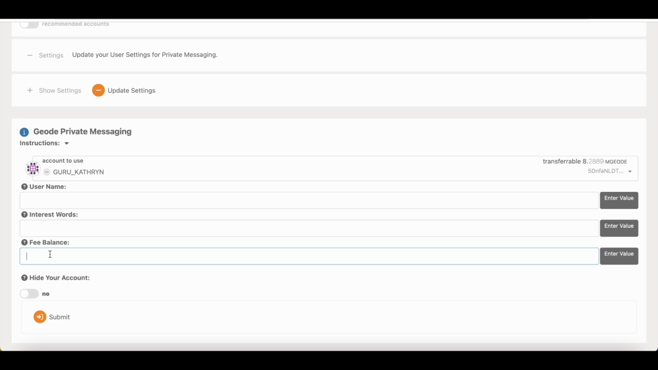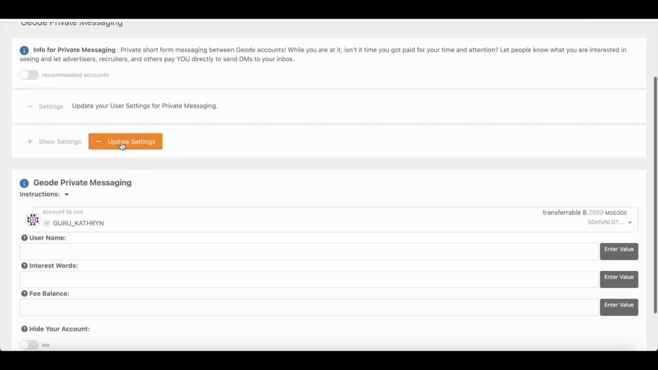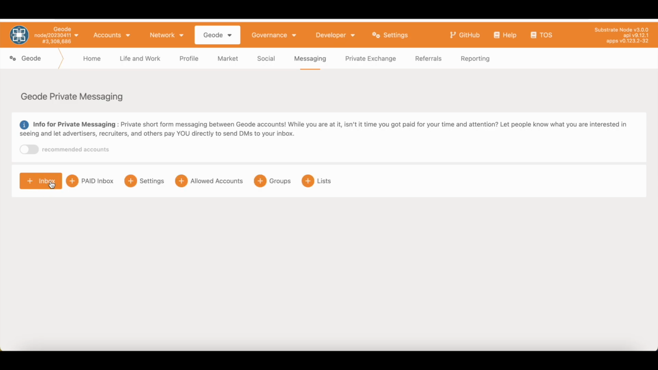You're charging in Geode. If you want to hide your account from the search feature, so advertisers may be looking for people who match certain interests, and you don't want people to be able to find this messaging account, just click yes to hide your account. You'll submit that, and that's how you update your settings.